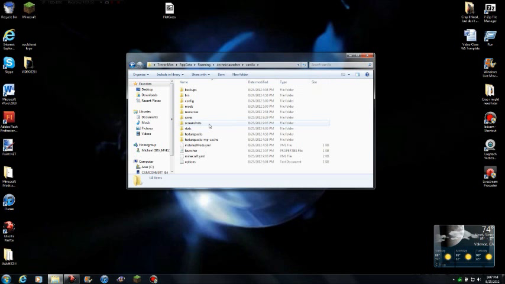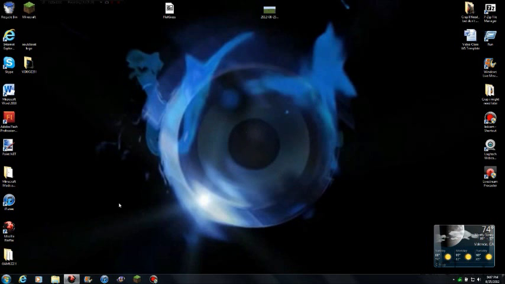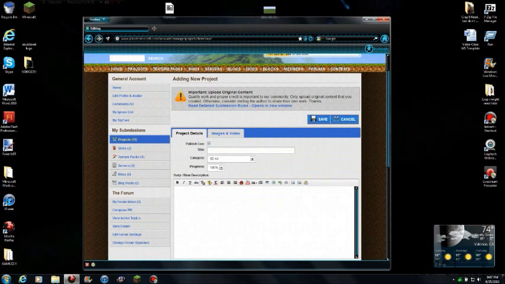You're going to want to go to the screenshots folder, and the only thing there, or one of the things there, should be the screenshot you took. You're going to want to take that and drag it onto the desktop. Now, assuming that you kept it open, let's go back to Planet Minecraft, and you should be on this page.